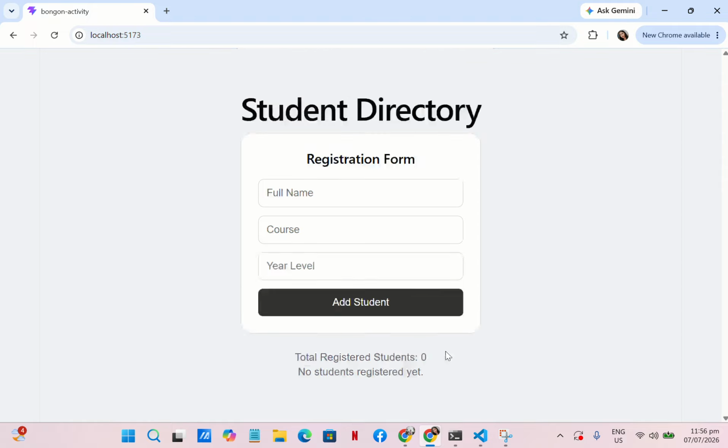So let's try to clear. As you can see, the total registered students is 0, which means no student is registered yet. So there will also be no delete button because there is no student registered yet. So let's move on to the code.